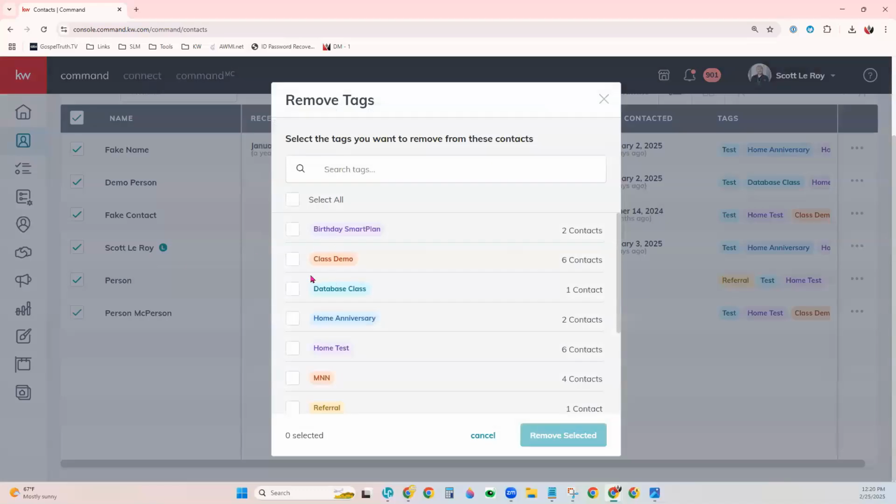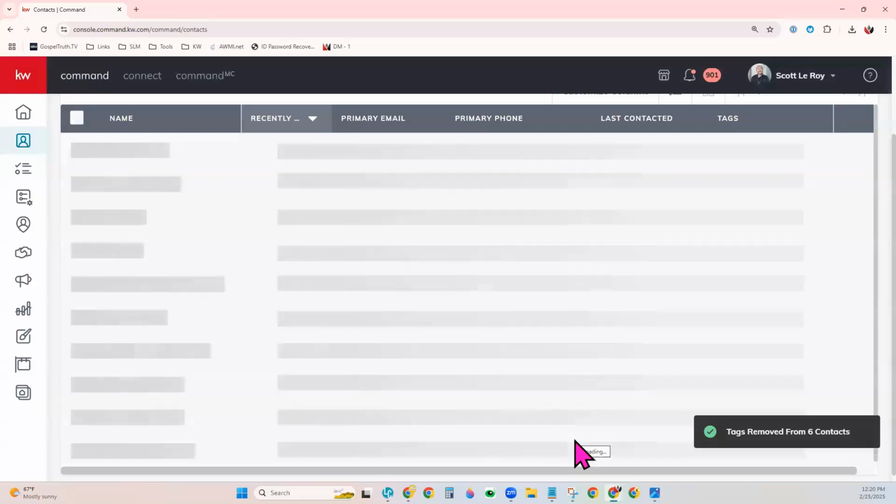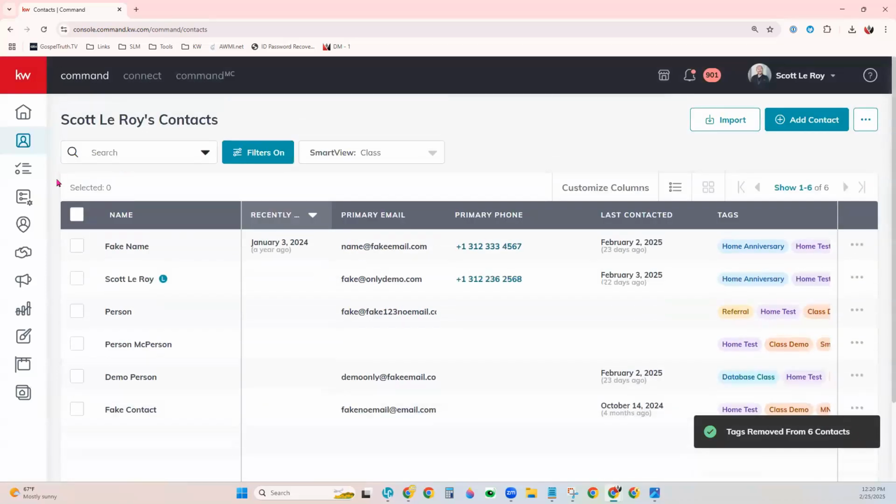Select which tags you want to remove. So we'll scroll down. Notice that you're only viewing the tags that are currently applied to the contacts you've selected. So it's not all of your tags, it's just the ones currently applied to these contacts, letting you choose which ones you want to remove. So we'll go ahead and remove these and choose Remove Selected. It will update again.